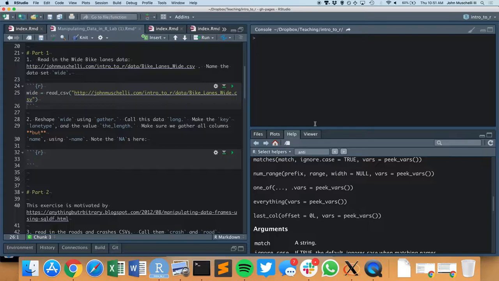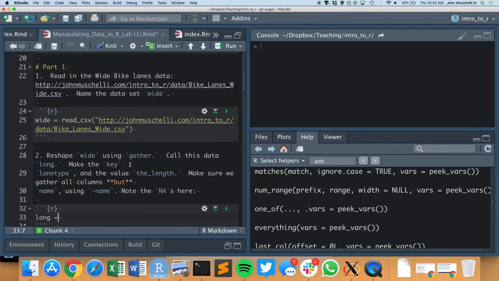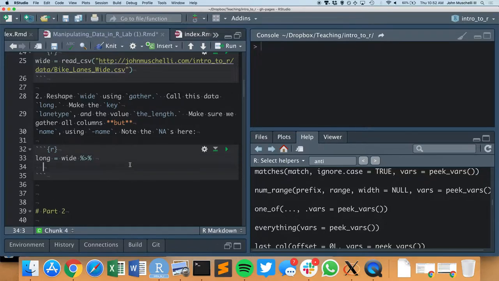Is everyone able to read in the data set? Got some yes. Okay. I just want to look at the first few rows.